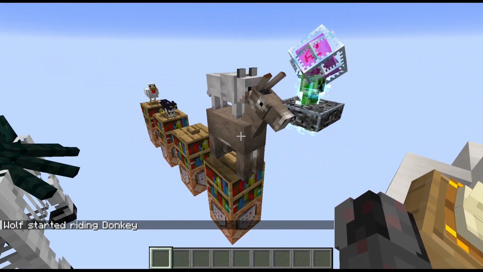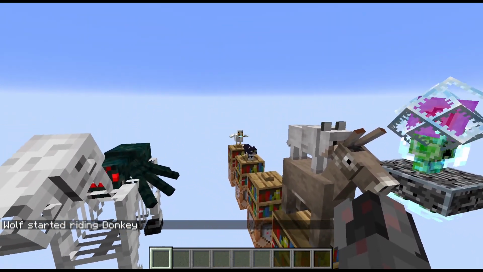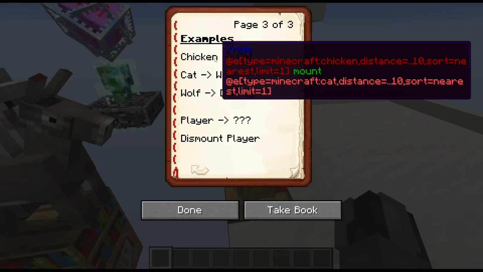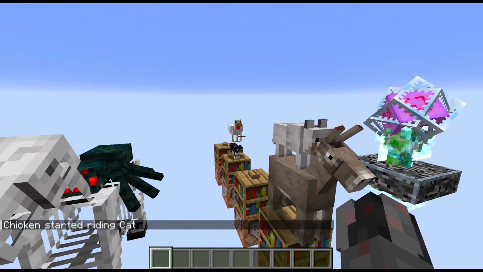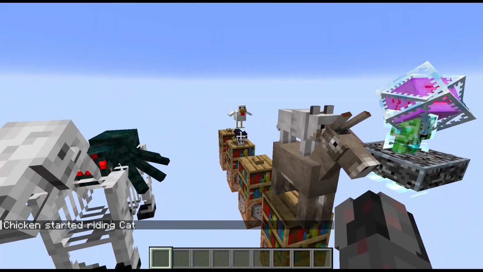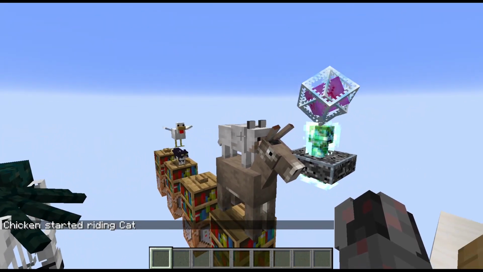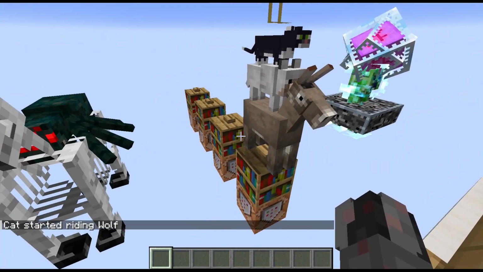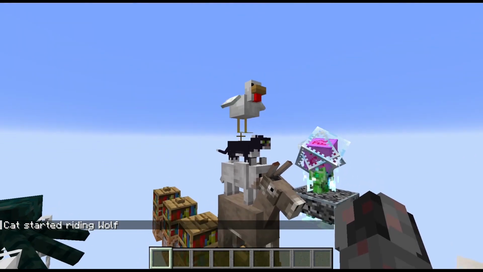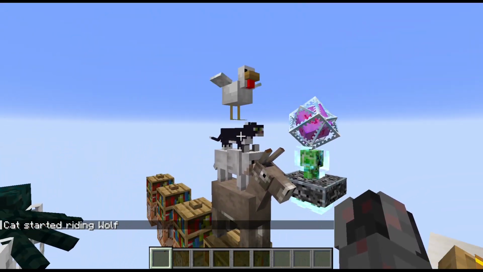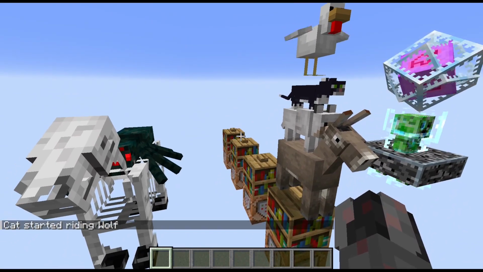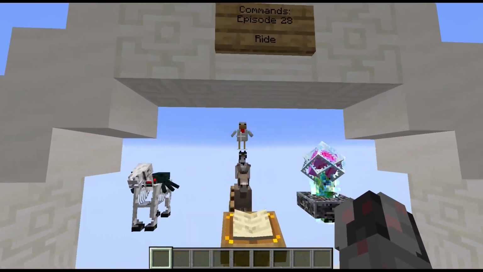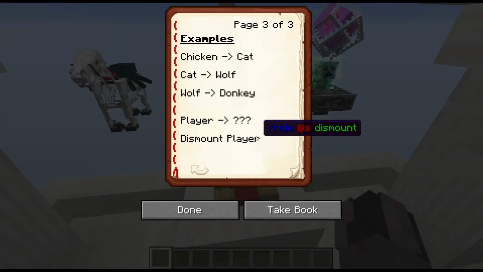And now I have the wolf riding the donkey. Next I want to do the same with the chicken and the cat. Same command as before, basically just different types. And now I have the chicken on top of the cat. And now I want to put the cat on top of the wolf. And if I do this, again, same command, just different types, you can see that the chicken, which was a passenger of the cat, moved together with the cat. So you're not dismounting potential passengers with this. So now we have our 4 animals stacked on top of each other.